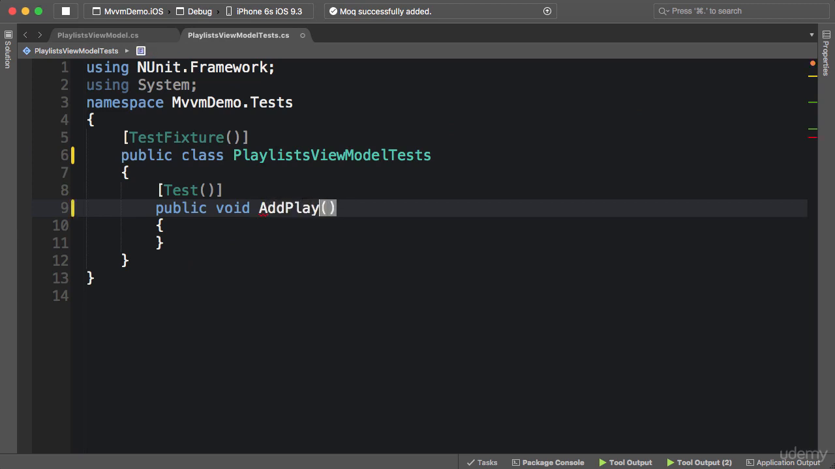So AddPlaylist. The condition we're testing is when this method is called. We don't have a pre-existing state. So what should happen when we call this method? The new playlist should be in the list.